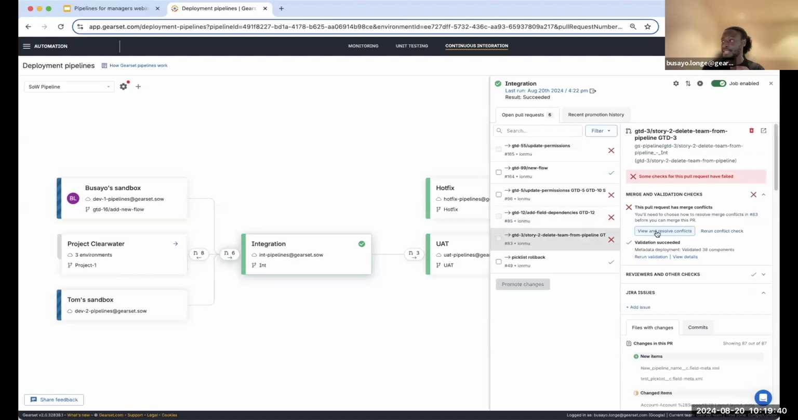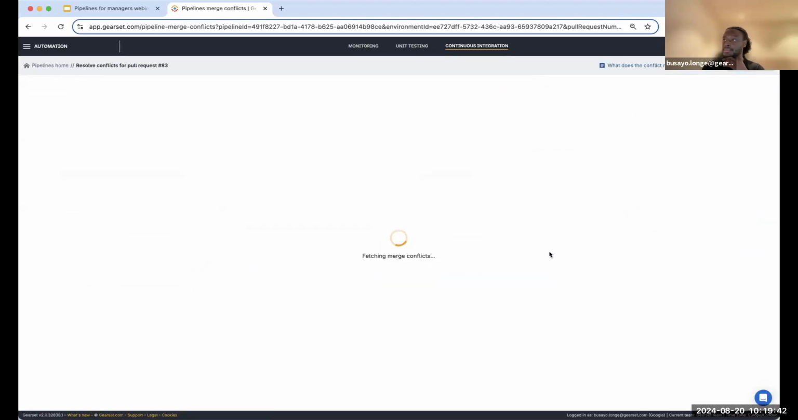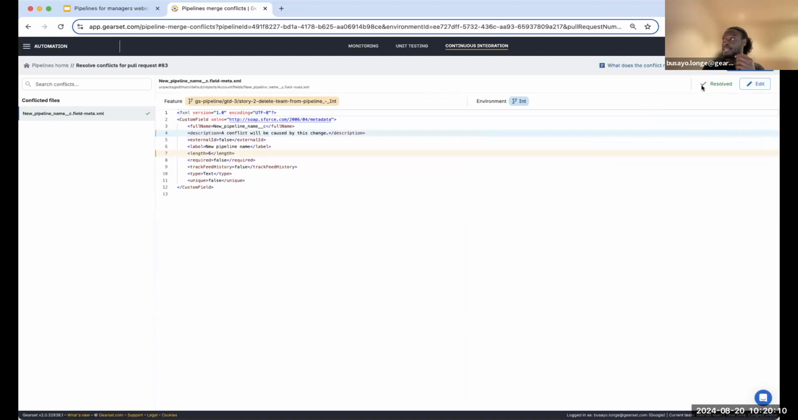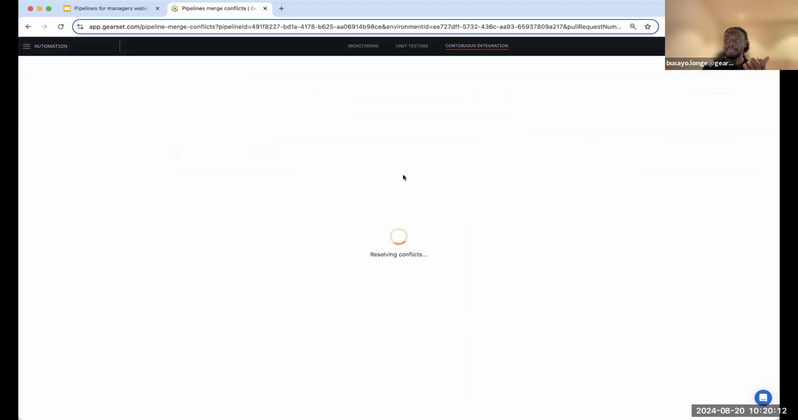That would look a little like this in a tool like Gearset. So we will fetch the conflicts, which shouldn't take long. Not sure why it's taking a few more moments. Yeah, so that looks a little like this, where the two changes will be surfaced, and then you're able to select the one that you would like, or the version you like for each of these, and then mark that as resolved, and then commit that merge.